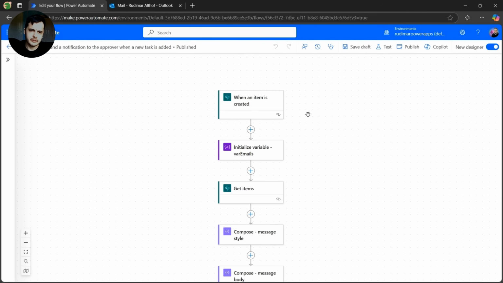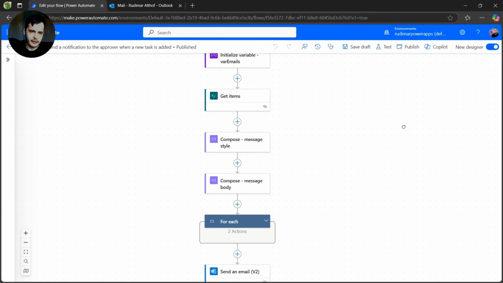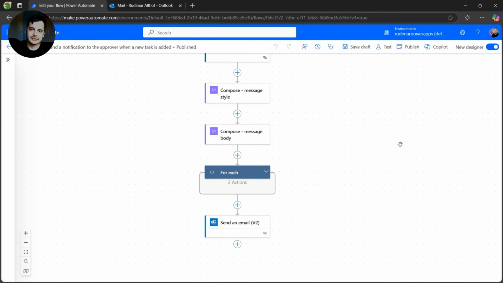And with this, I finished the overview of the interface. After we finish our first flow, we will understand better how things work in here. See you in the next lesson.